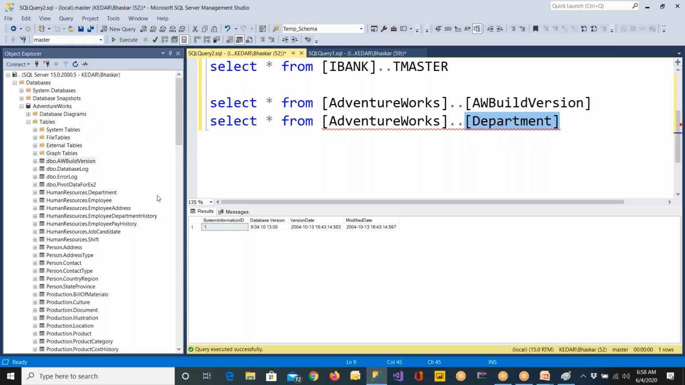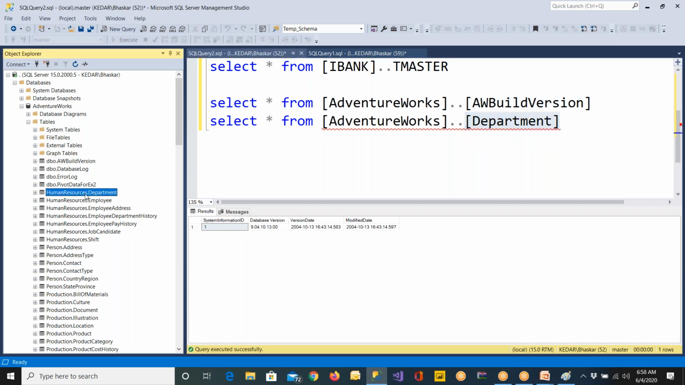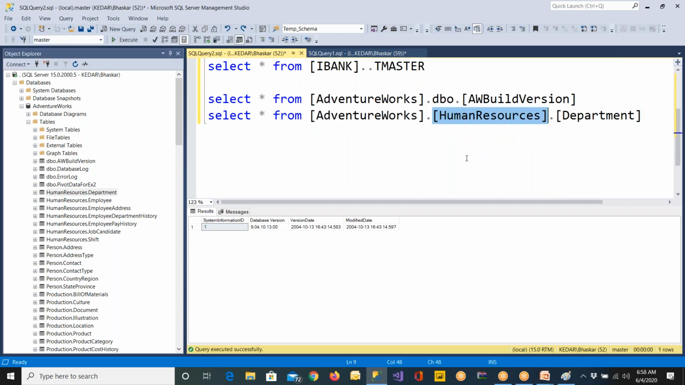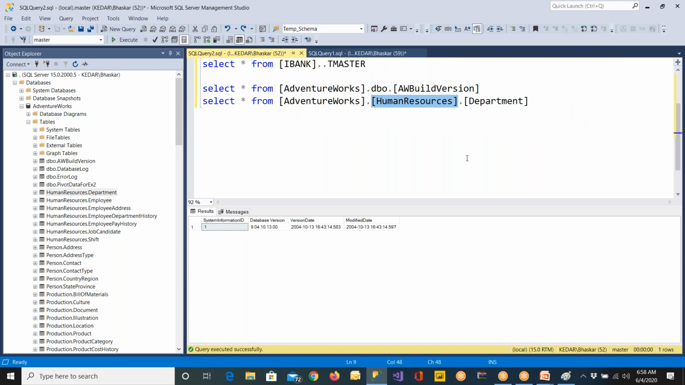But the department table is having HumanResources. Clear? So definitely you have to compulsorily write the schema. Clear? So why are schemas created?